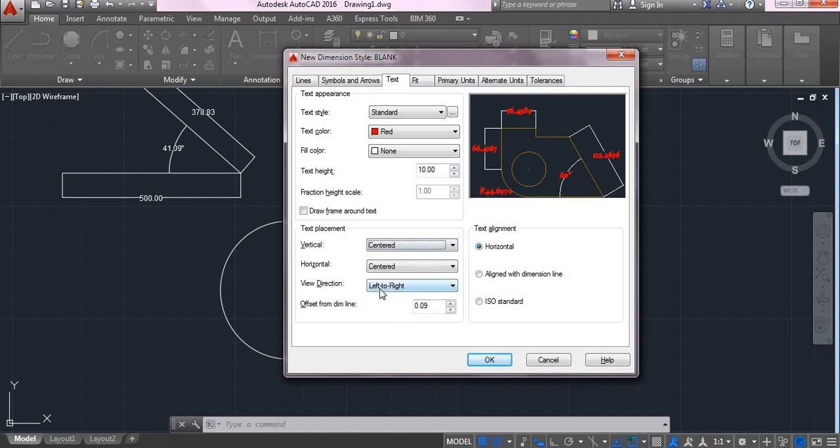Okay, then the view direction is from left to right itself, and here you can align along the line. As I have given horizontal, all dimensions are horizontal itself. If I give this as align with line, then you can see it is aligned with the dimension line. This is vertical, this is horizontal, and this is at an angle of 60 degrees. Like this, it will be aligned with the dimension line. So this is about text.